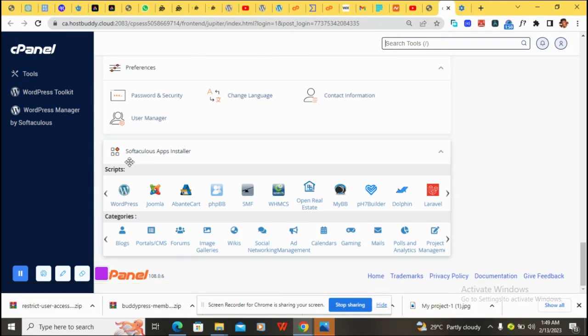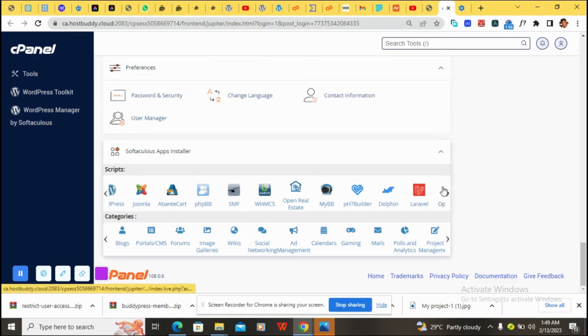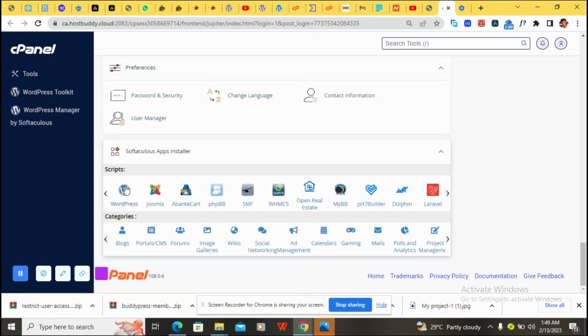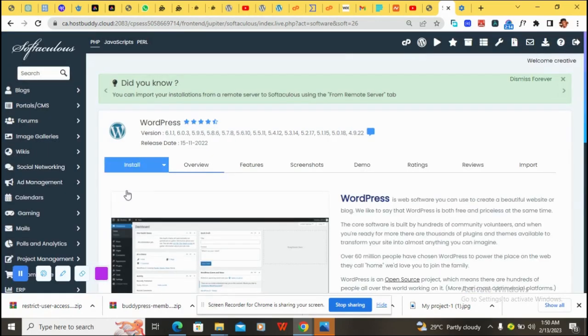I came over to the part that says Softaculous Apps Installer, or the part that says scripts. These are different scripts, different CMS, content management systems, for different purposes. This one is for multi-sites, not just blogs, but WordPress was built with so much emphasis on the blog section. So it will redirect you to this part here.